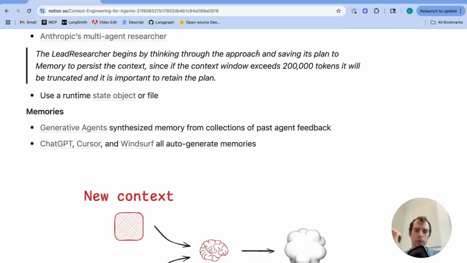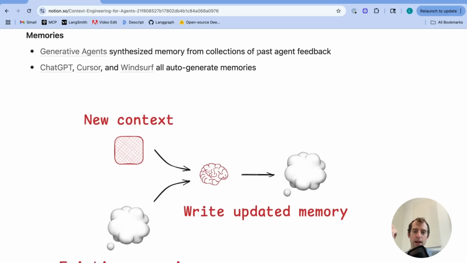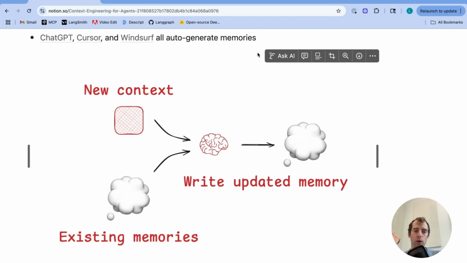So there's some fun examples from the literature. Generative agents, for example, synthesize memories from collections of past agent feedback. And you've seen this. ChatGPT has a great memory feature. Cursor and Windsurf also will auto-generate memories based on user-agent interactions. So this pattern is certainly emerging with popular AI products. And again, the intuition is pretty clear here. You have some new context, you have some existing memories, and you can update memories with new information dynamically as the agent is interacting with the user.